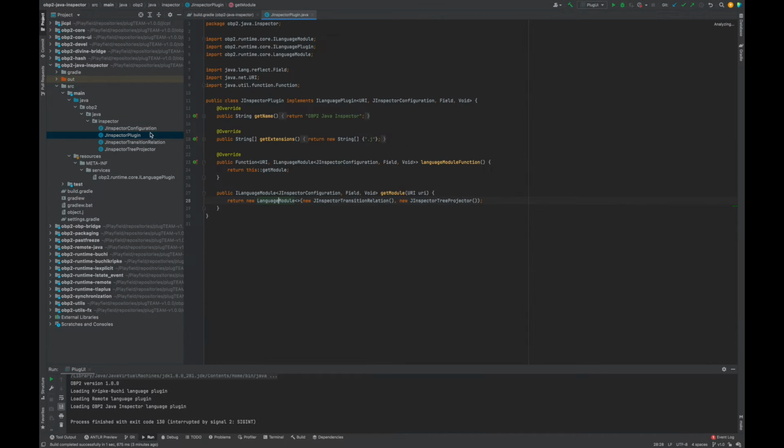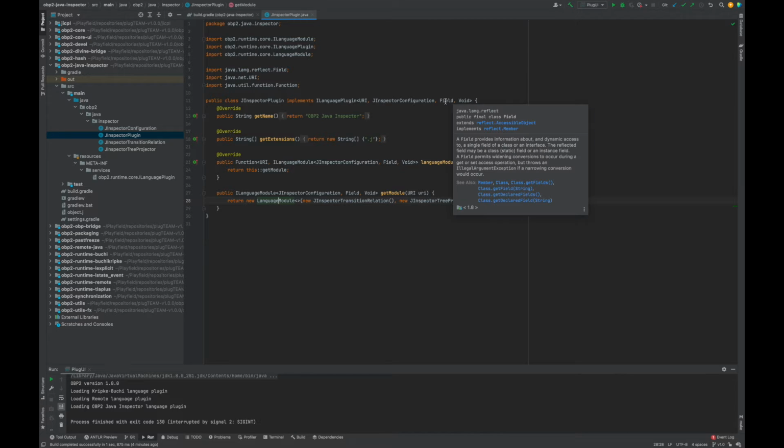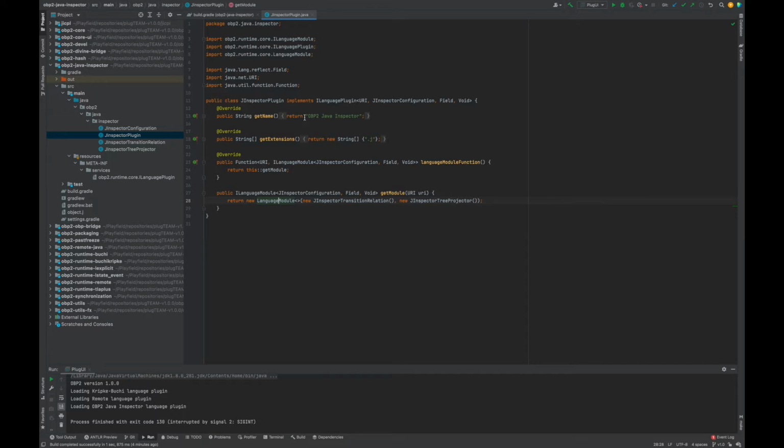So the first thing to do is create a plugin that will inherit from e-language plugin, and in our case, we'll have the configuration as the G-inspector configuration. The transitions, the actions will be fields of the objects, and we don't have any payload. We'll put a name for our inspector. It will have an extension, and we have to define a language module function.